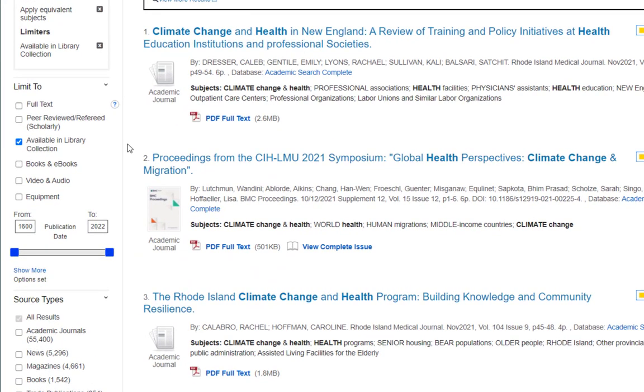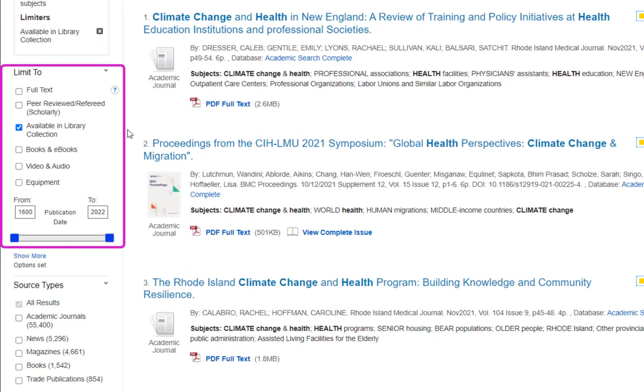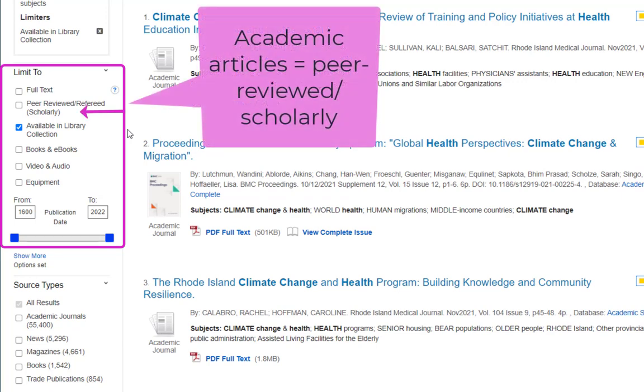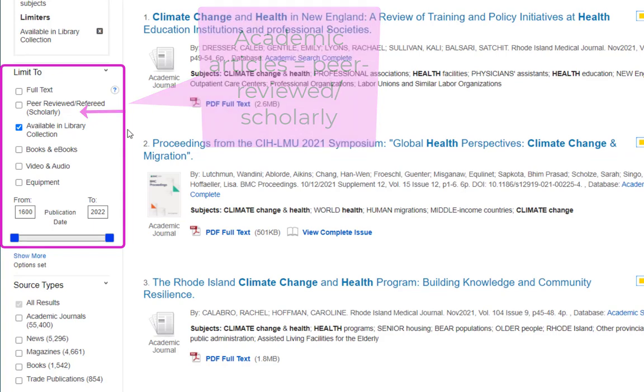On the left side of the screen, there is a Limit To menu. Using this menu, I can limit my results to only articles that the library currently holds in its collection by clicking on full text, or I can search for only books and ebooks by checking this box. I can also limit to only peer-reviewed, refereed scholarly resources. Check this box if your assignment requires academic articles.